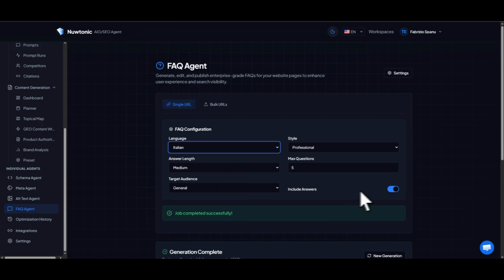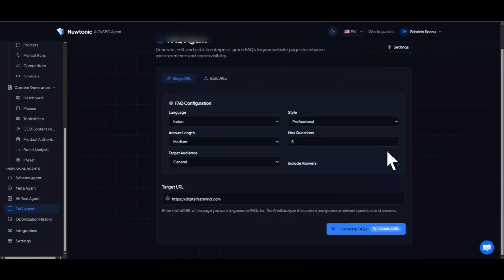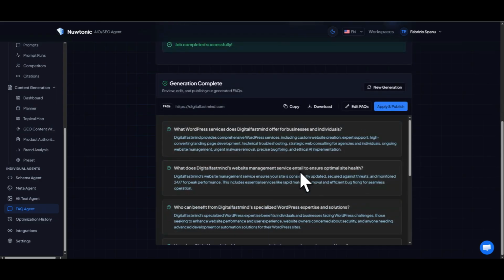Let's do it in Italian. Let's see how it does. And as you can see here, you can add more questions, you can include answer or not. So potentially you can generate FAQ and then you write down the obviously better answer based on what it prompts.